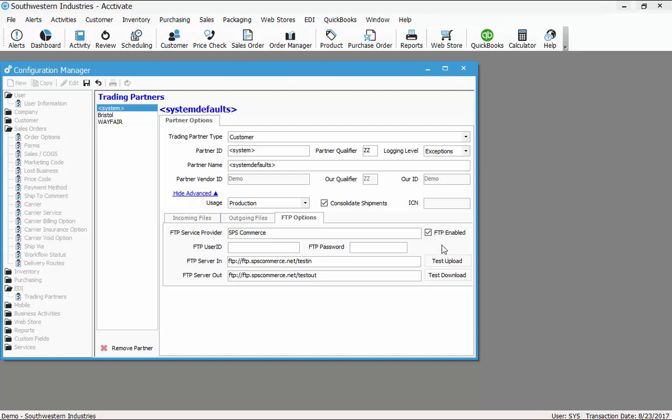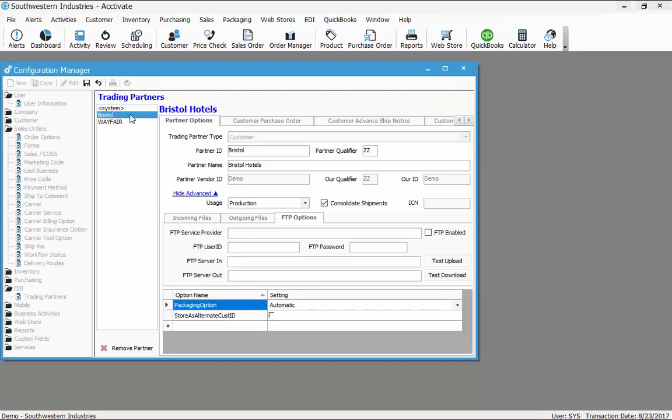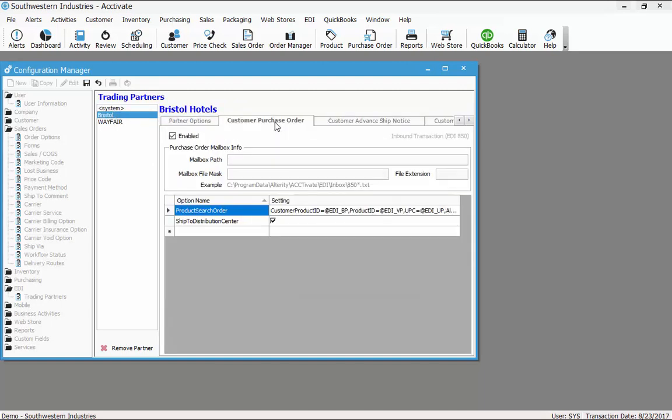And then anytime you create a new partner that is FTP enabled, you would just check that box, make sure that everything on the advanced options is correct, which it should be, or it will be because it's from system. And then you can go ahead and add the specific transactions as normal. So if we take a look at the Bristol trading partner, it's actually going to local folders, and the Wayfair partner is going to FTP.